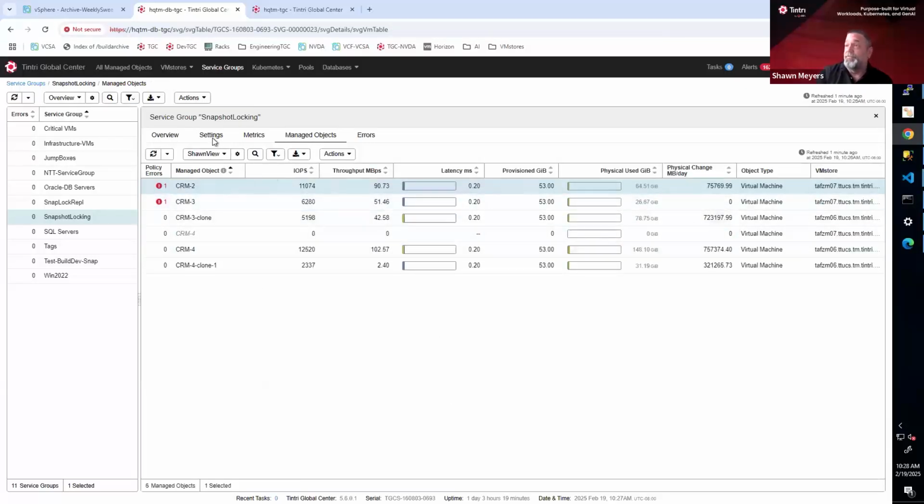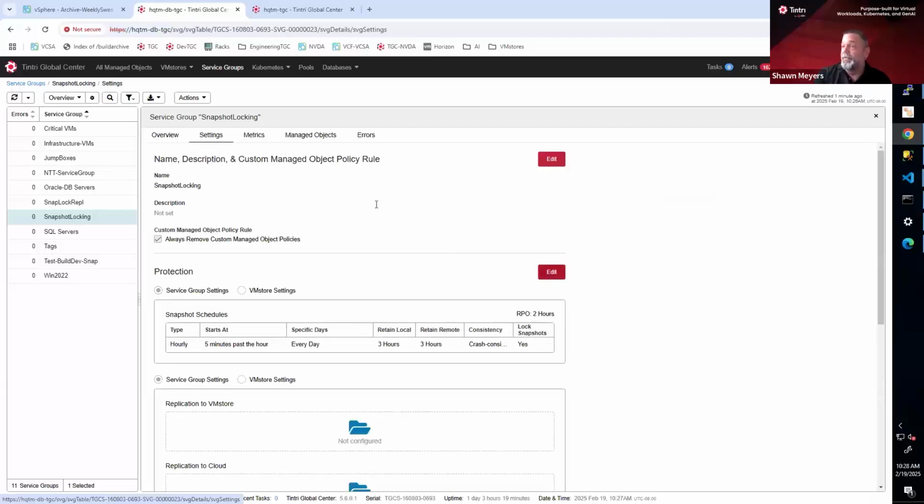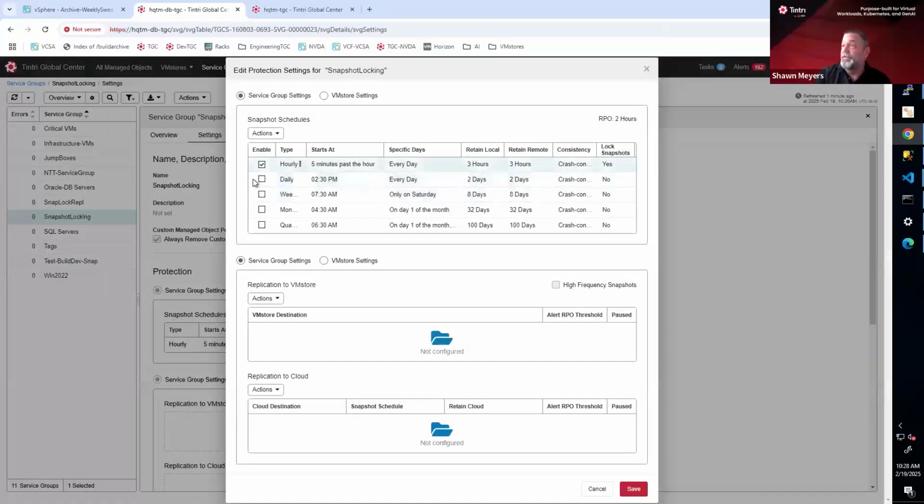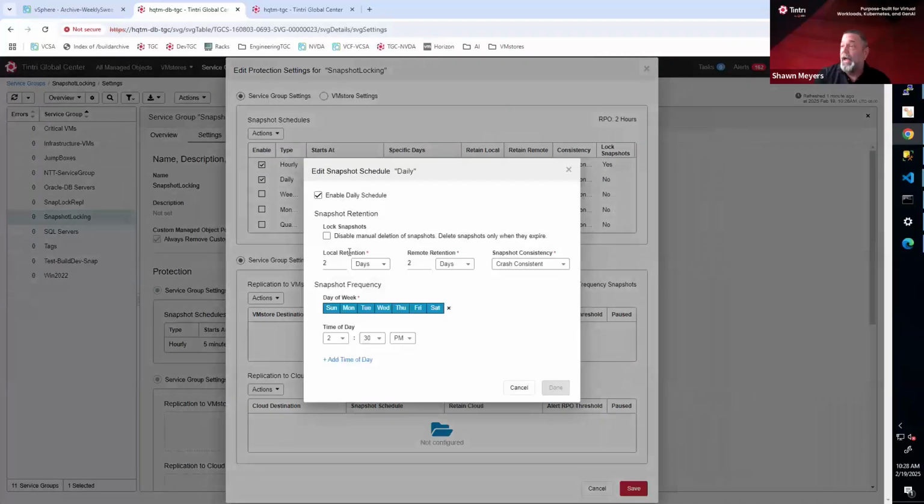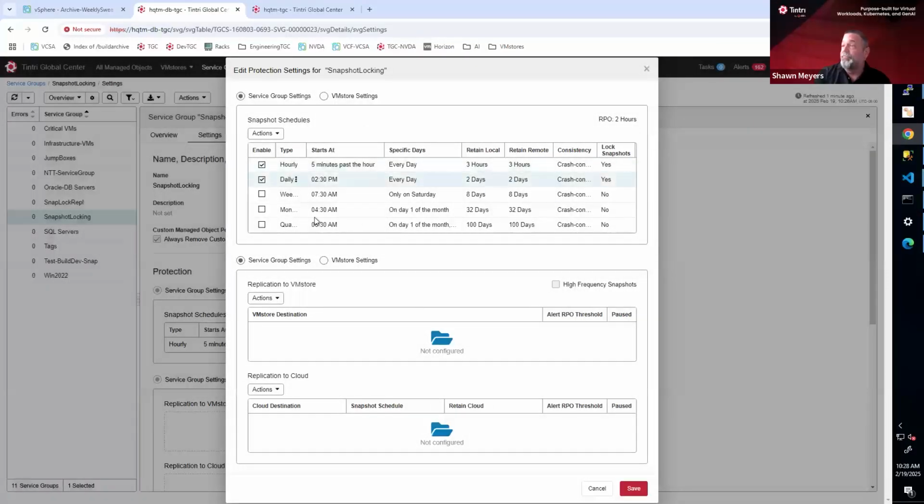All right, so in the service group settings, let's hit edit here. Process, you can see when I'm drilling down, I'm doing hourly snapshots. I want to add daily snapshots, and then I can click on the three dots and click disable manual deletion of snapshots, delete only when they expire. So now I've made it here. You can see if I add weekly, but don't do that, the weekly snapshots are not locked. Only my hourly and my daily are. You have these kinds of processes inside of my service group settings.